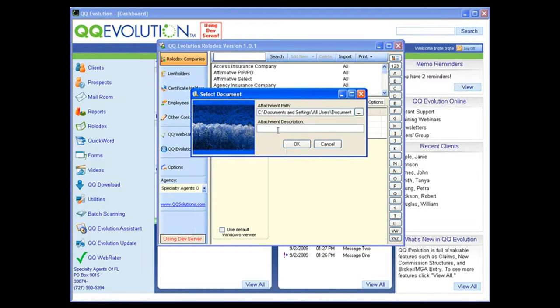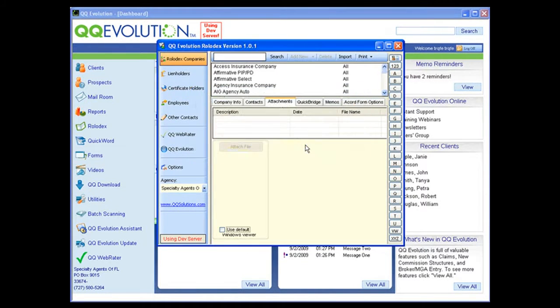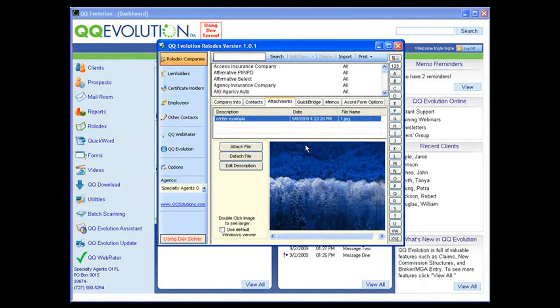I can put in an attachment example here for the description. Let's just do winter example. I'm going to hit OK. Now it's going to attach it for me. Takes just a minute. It's uploaded to our servers, and there you go. Here's the image. Here's the description. It stamped it by the date and time. Okay, and here's the file name. And you can have multiple images in here.